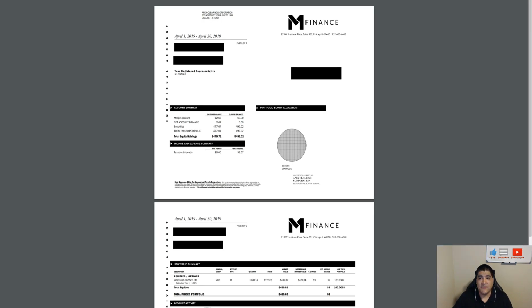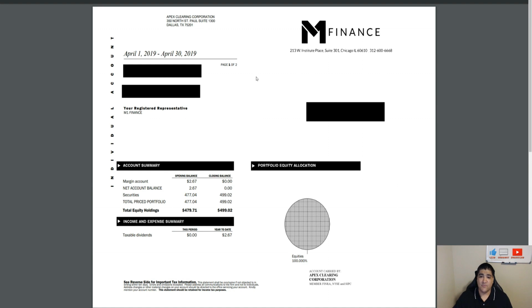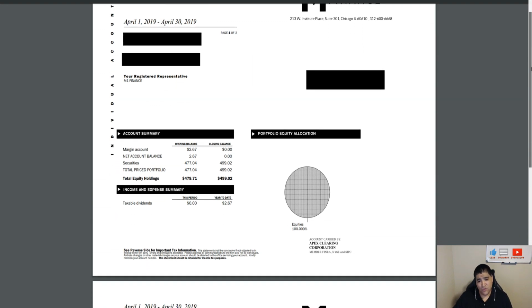And once you have the statement and open it up, I've gone ahead and just kind of blacked out some of the areas, but it's going to show something along the lines of this. Back in April 2019, I had $2.67 on opening balance. When I closed in April, I had $0. That is because I had reinvested that $2.66, plus I had reinvested that 1 cent into ticker symbol VOO.